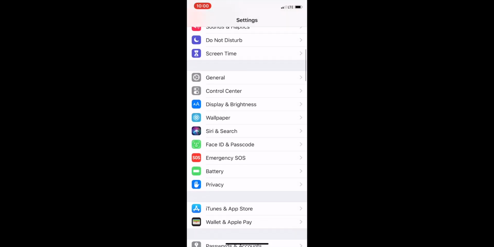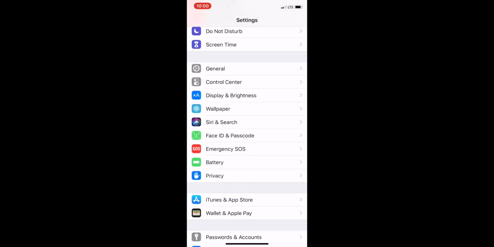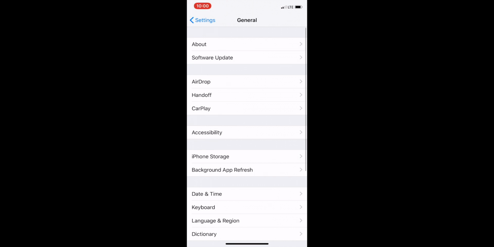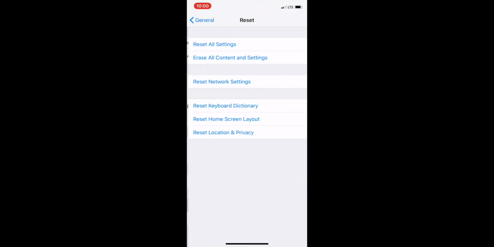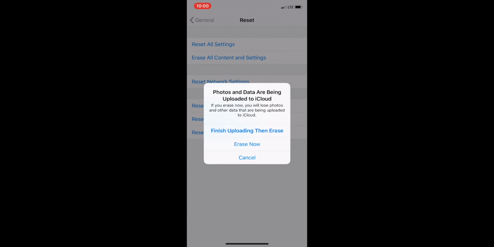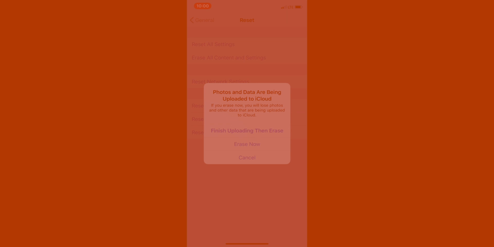Start by going to Settings. Tap on General, then Reset, and then Erase All Content and Settings. If you're prompted to enter your iPhone passcode, enter it and tap Erase.